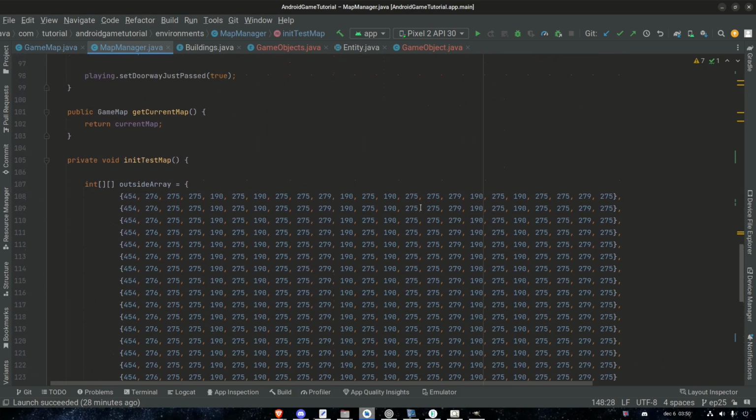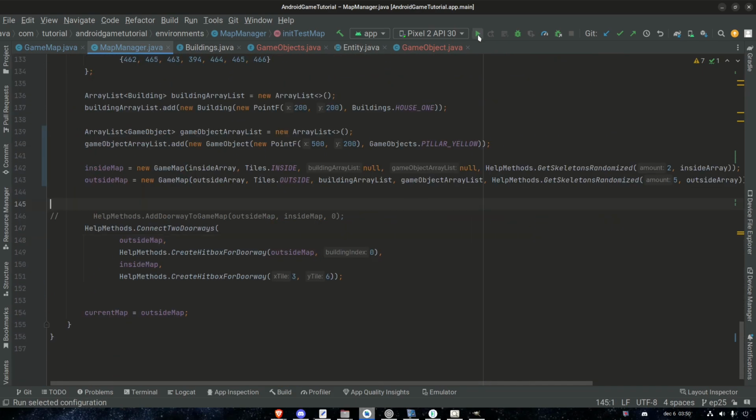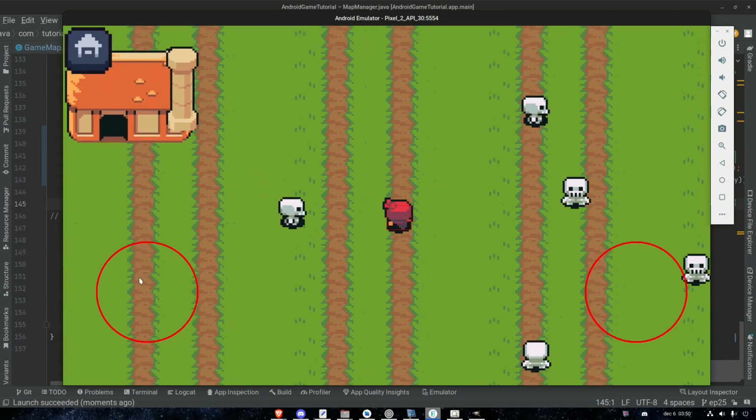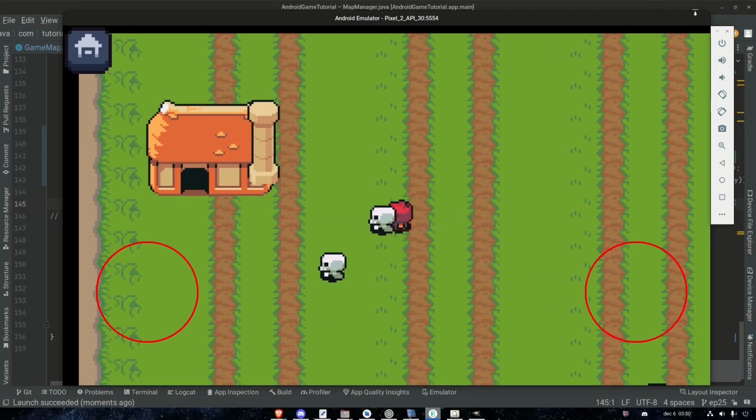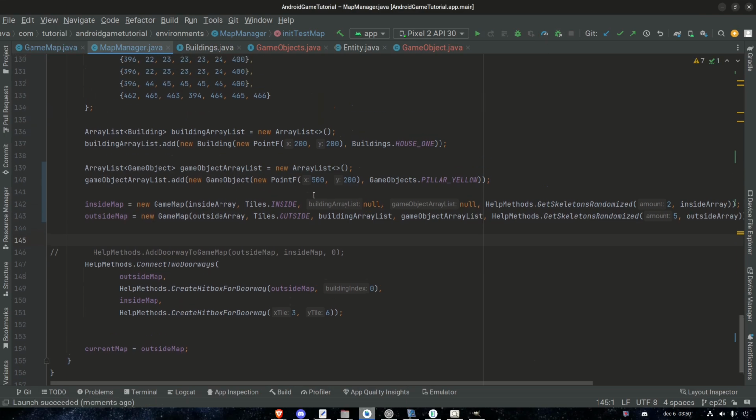It looks correct. Let's see if we can start it, or if there are errors or something. Launch successful, that's sweet. And we have a pillar, but it's on top of the house, so let's move it to the right. So instead of 500, let's go 600 and run it again.